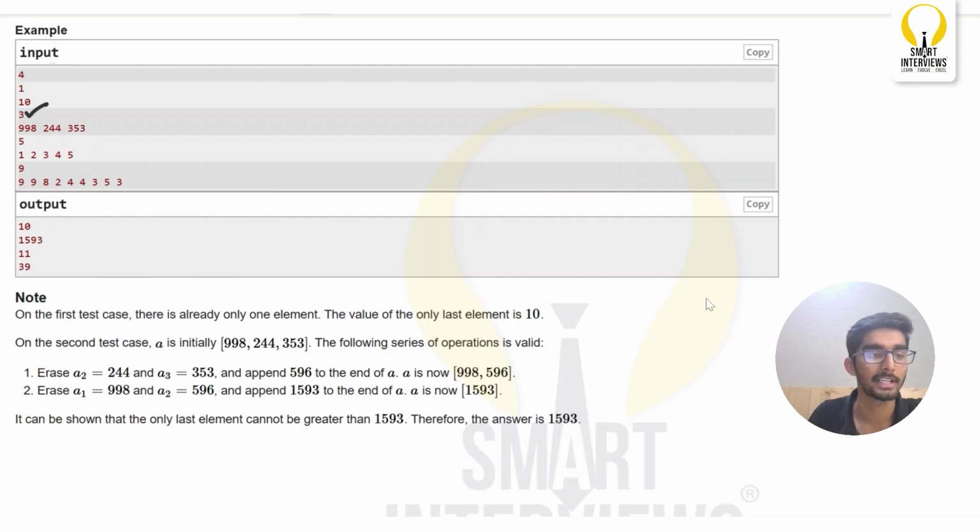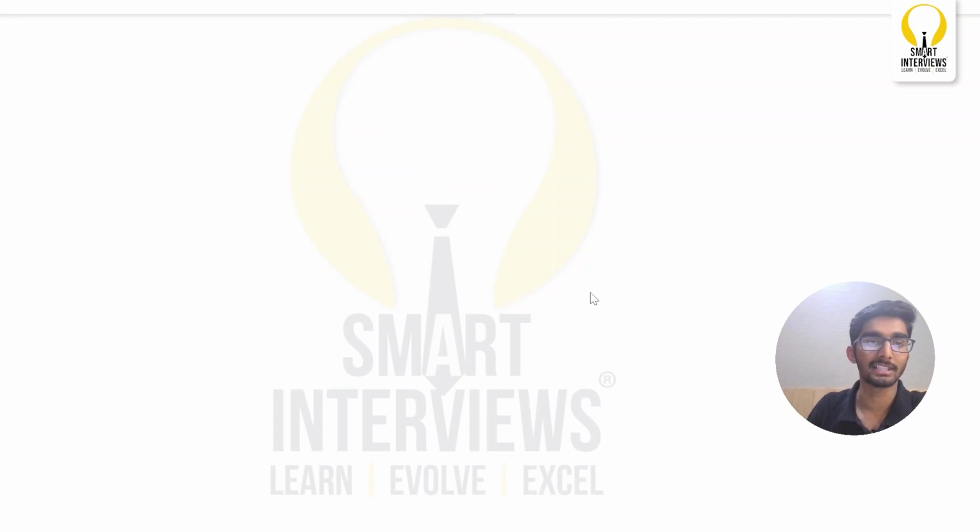Okay, just read the explanation for the second test case. You are taking 244, 353 and you are appending 596. Then your array becomes 998 and 596. After that, you are selecting these two and you are adding 1593 and your A is only having 1593, and this is the maximum possible value and he printed it. Pause the video here, see the solution. Let's try to understand the problem with this example.